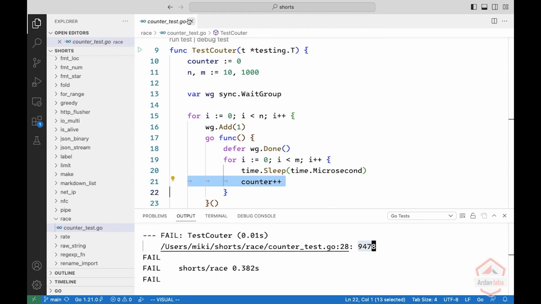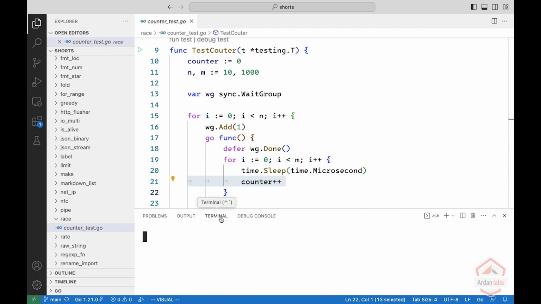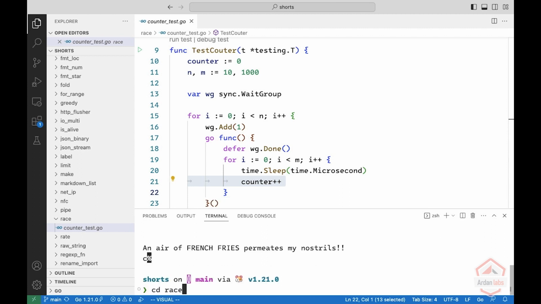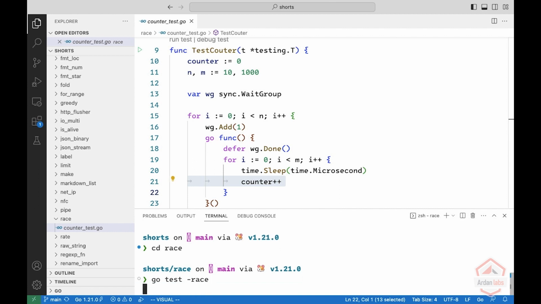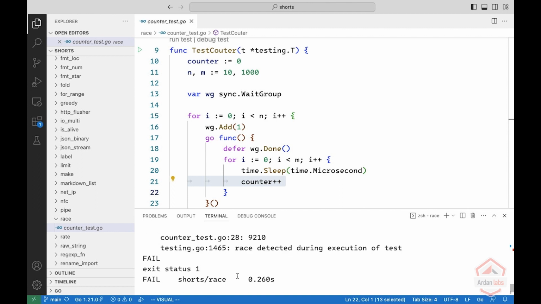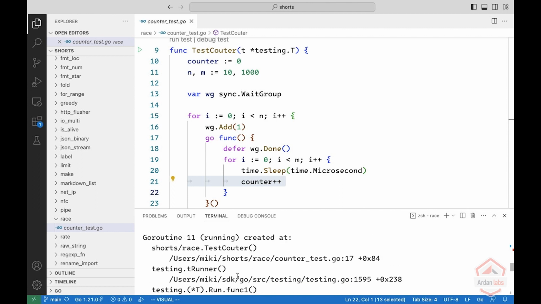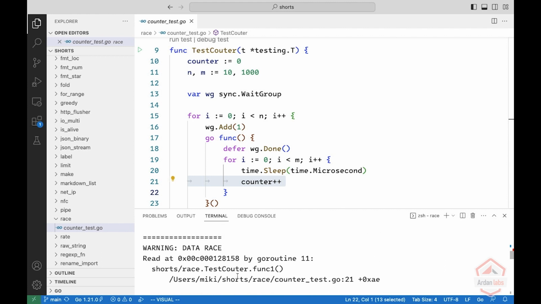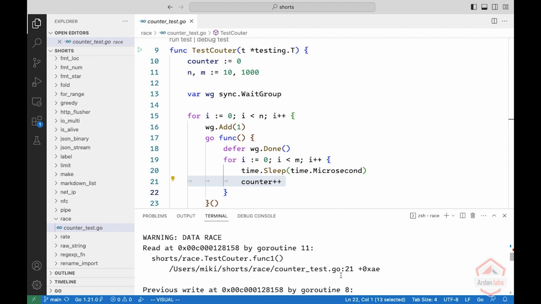But how can I detect these problems? Sometimes I don't have specific tests to make sure that this is happening. So if you're going to the terminal, I can go test and then add the dash race flag. The dash race flag also checks for race conditions. And you see now that I get a nice stack trace with the race. It tells me exactly that line 21, which is this line, is the problematic one. The race flag is supported by the go run, go test, and go build commands.